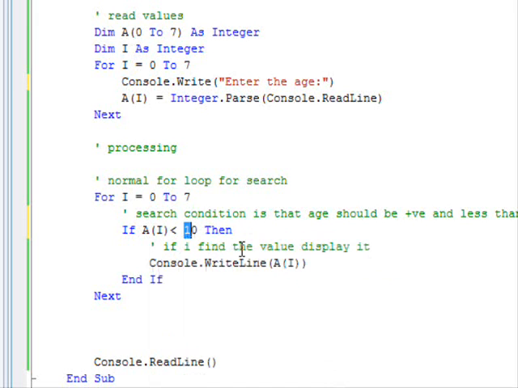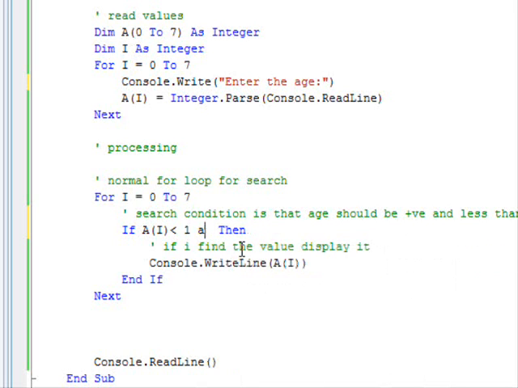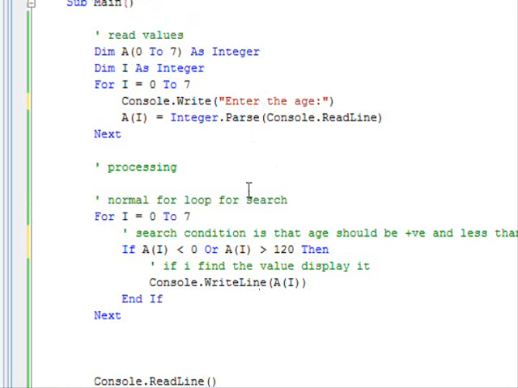So if a of i is smaller than 0, or actually 1, because a child who's just been born is age 0, but anyway, and a of i is greater than 120. Basically, this means that if the value is less than 0, which means a negative value, or the value is greater than 120, you're going to display it.